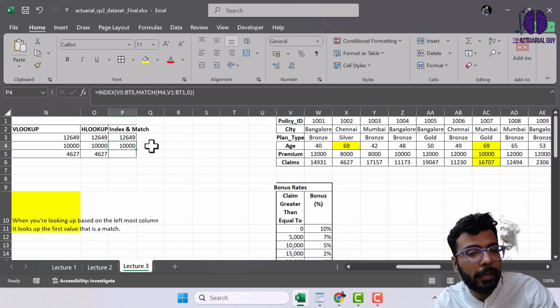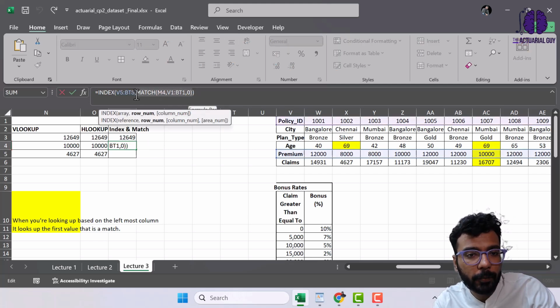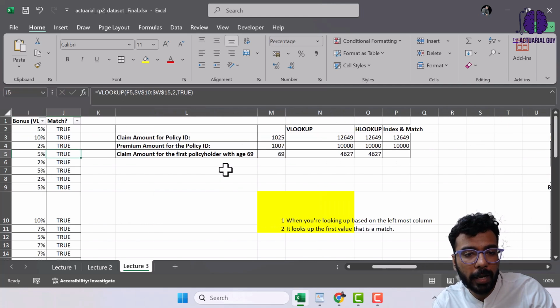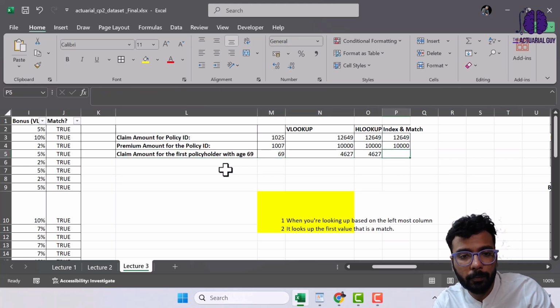Index and match might seem intimidating to you in the beginning, but it's very intuitive. Match is used to get the position, and then index is used to look up. So you have essentially decoupled the two activities that you were doing. And then similarly, you can do this third one as well. But again, for index match, you will only get the first value that matches.